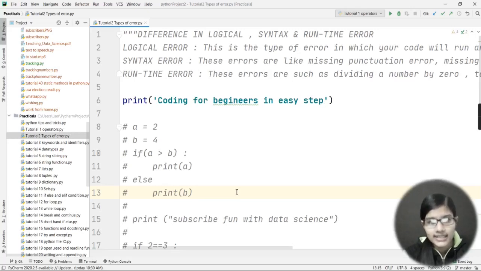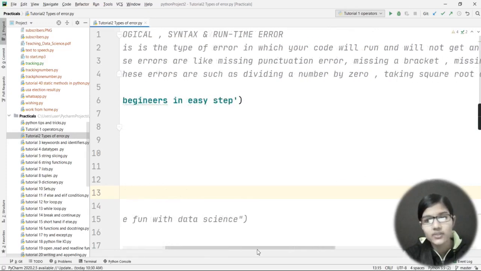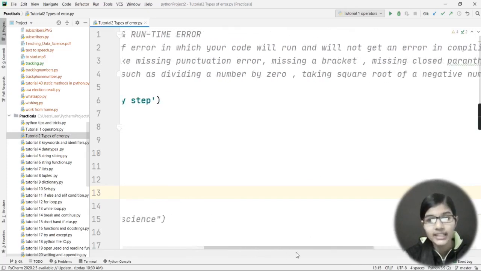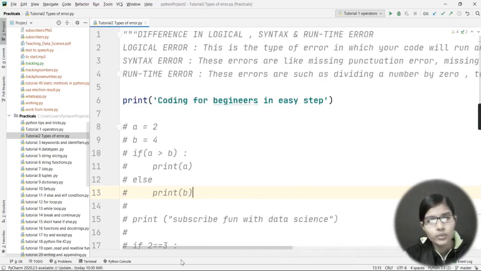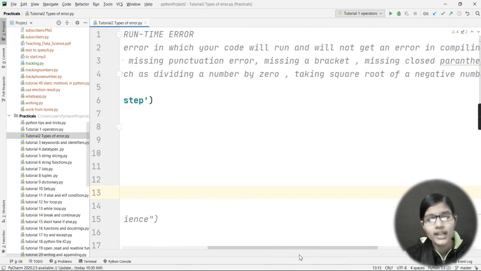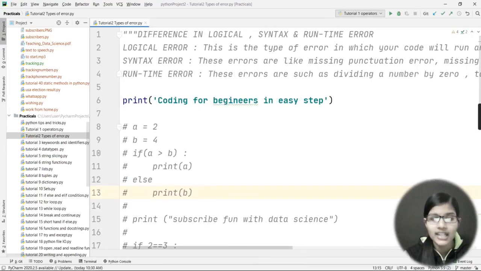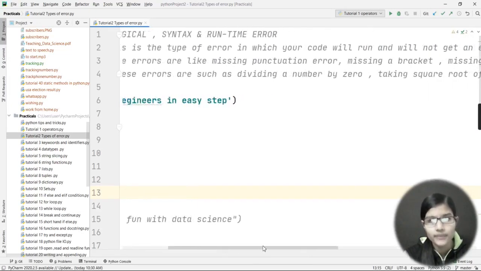Now our next and the last is runtime error. So these errors are such as dividing a number by 0, taking a square root of a negative number. So when you divide a number by 0, would you get any output? No. Why? Because it is an error. It is a runtime error. You have given something wrong here.